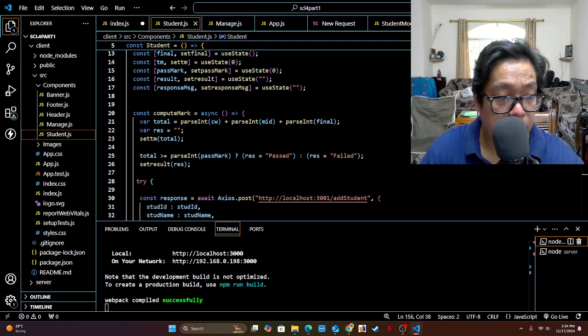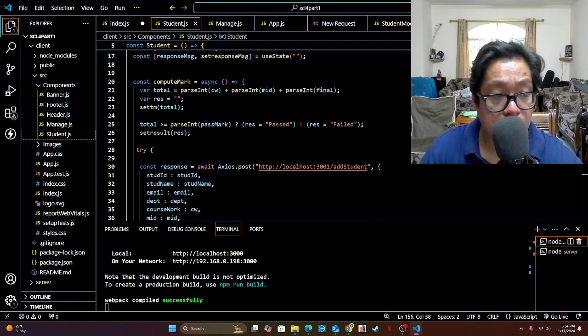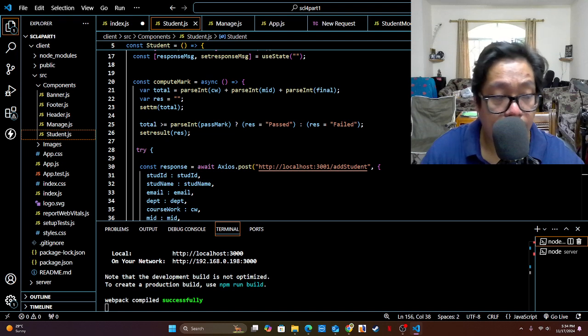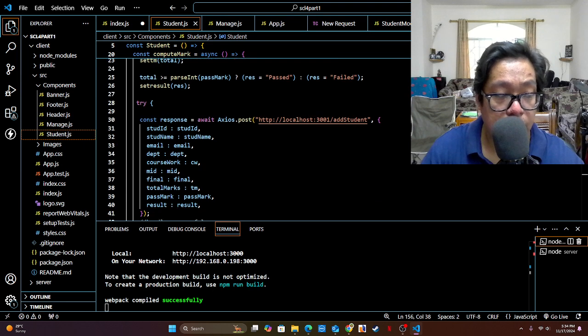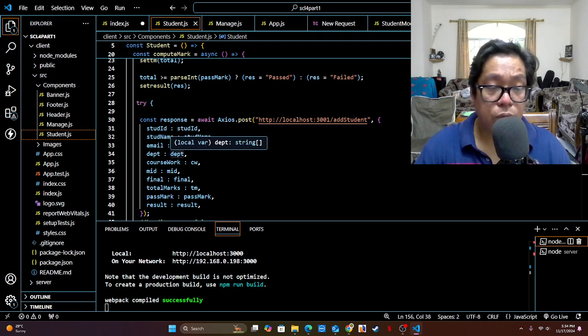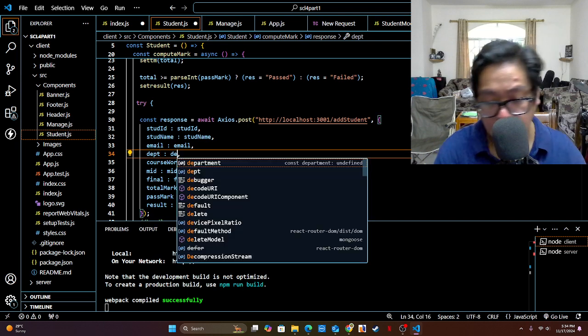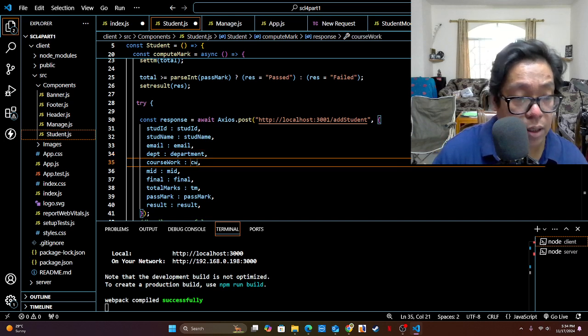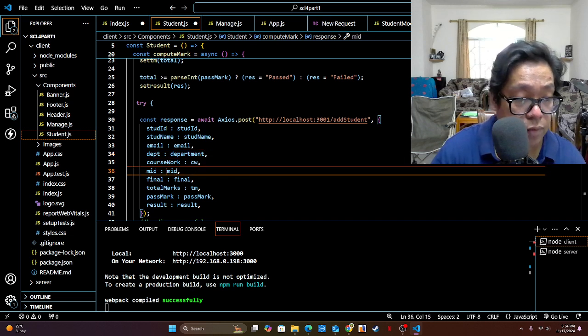So from our try catch constant response, it uses await. Let me see if this is correctly defined. This is localhost, HTTP localhost 3001 student. Right, now stud ID is there, stud name, email, dep is there, but I think I have used the department here, right? Okay, department, right? Yeah, it was department.